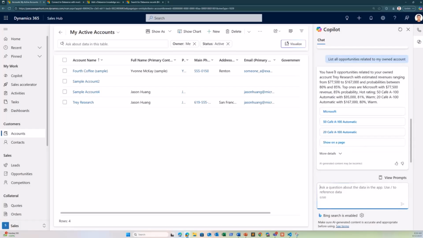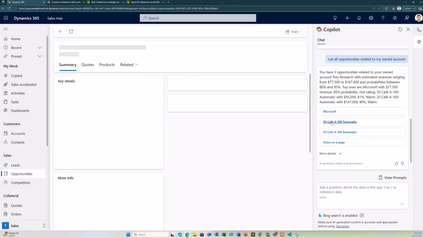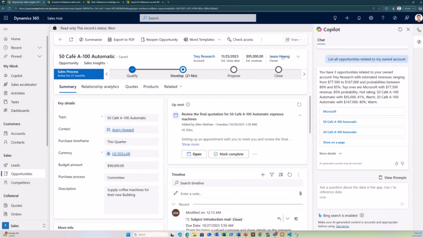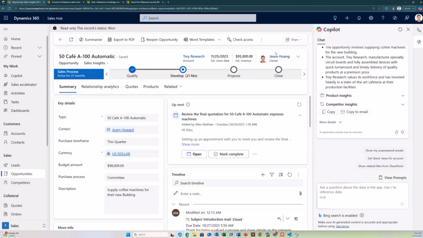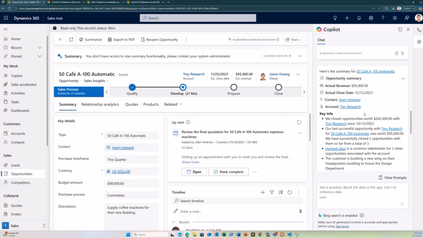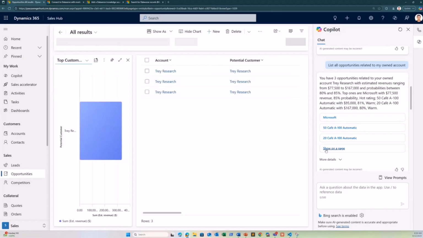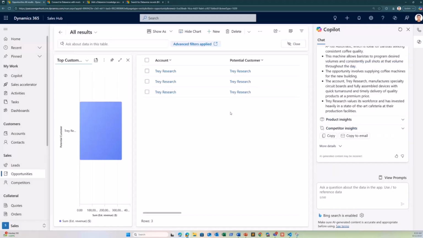So this time you will be able to get this fancy record link that you can click and help you navigate to the right view. So you see this record is owned by me. And sometimes it is expected that you will get a long list of records. Then you will be able to use this show on a page, similar to what you have seen from the data exploration agent, where we are applying some advanced filter conditions so that you will see all the related records.